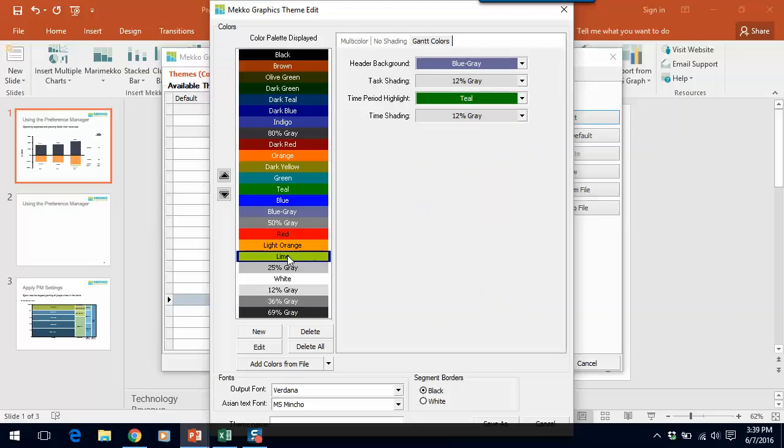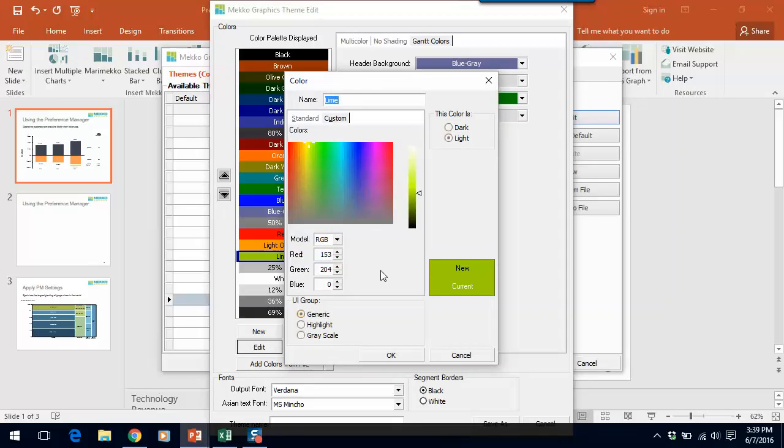Now say there's one color in this palette that I'm just not that fond of and I want to adjust it. So this lime is okay, but I really prefer a slightly different shade. So I can click on that color, select edit, and I can either alter the RGB values or I can drag the selecting arrow and change the color that way.